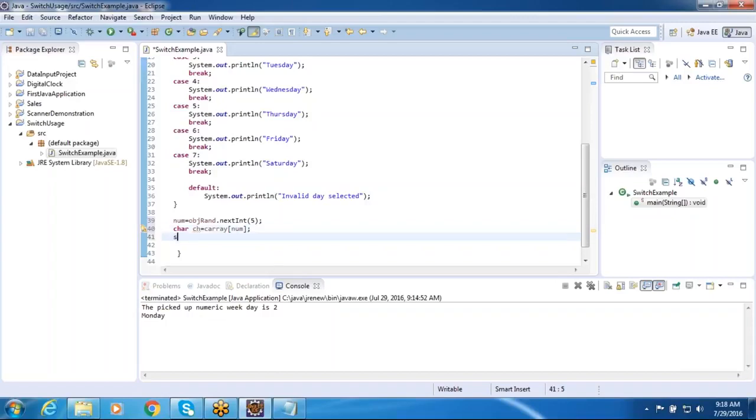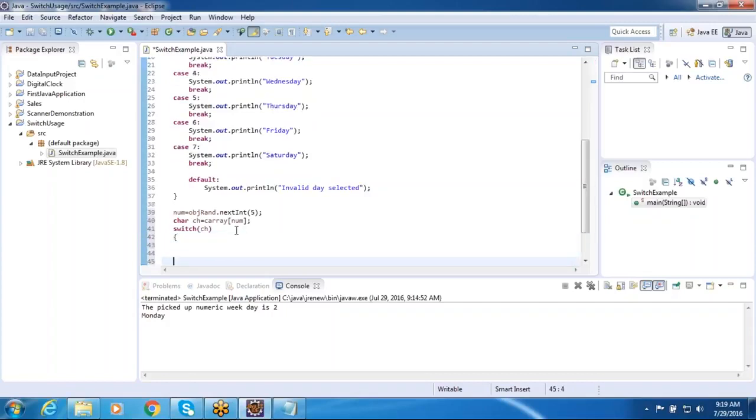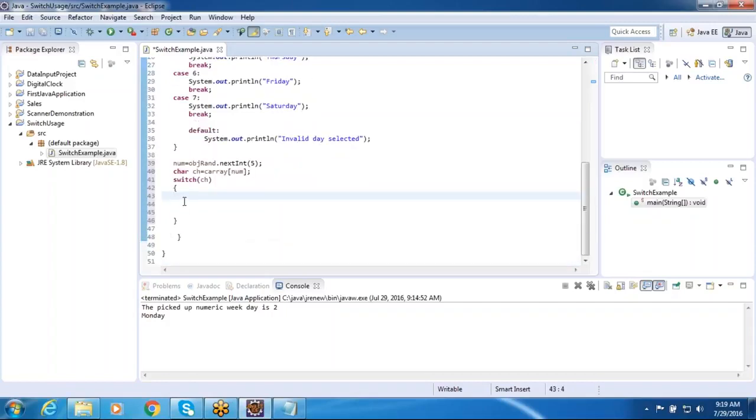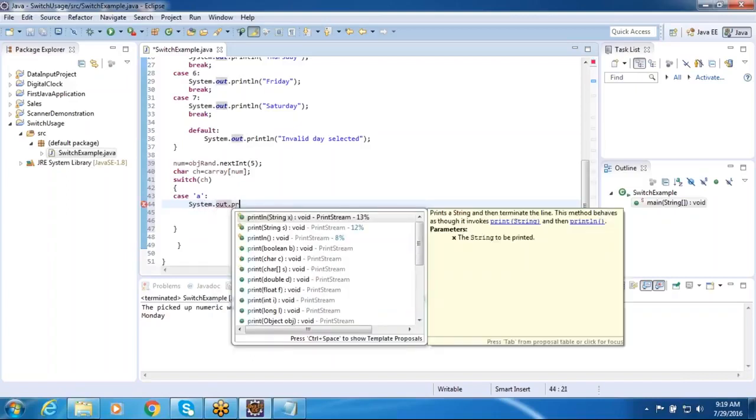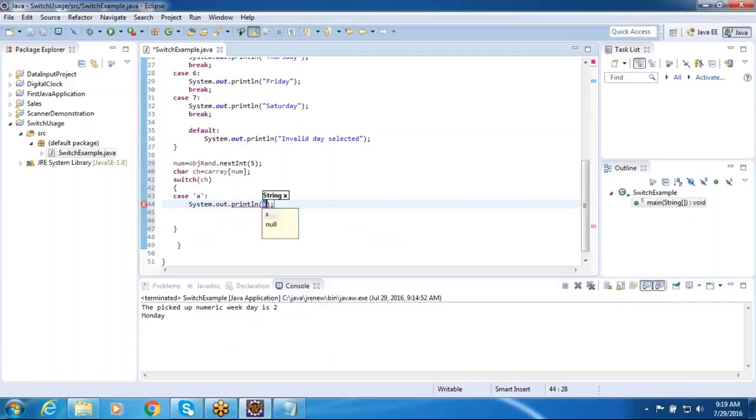Now let us use a switch case for this. Switch followed by ch. Then I try to display that. Write case. The first thing I take is A. So this is going to be case A. Then in this I print System.out.println. It is A. We print like this.